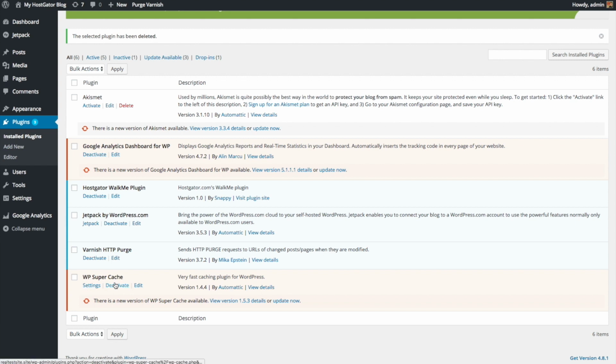And this WP Super Cache plugin is definitely something I would leave on there. It's a caching plugin that is going to help your pages load faster. It's definitely something you're going to want to keep.